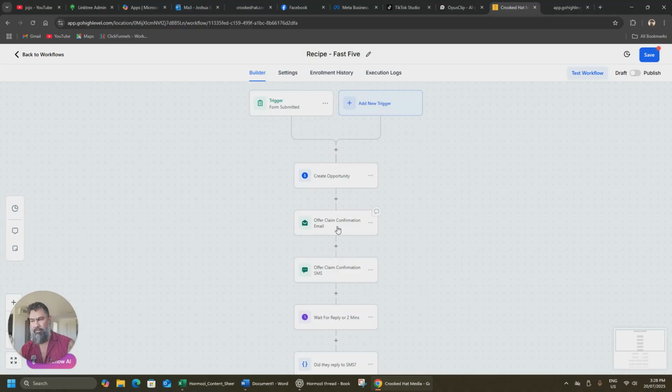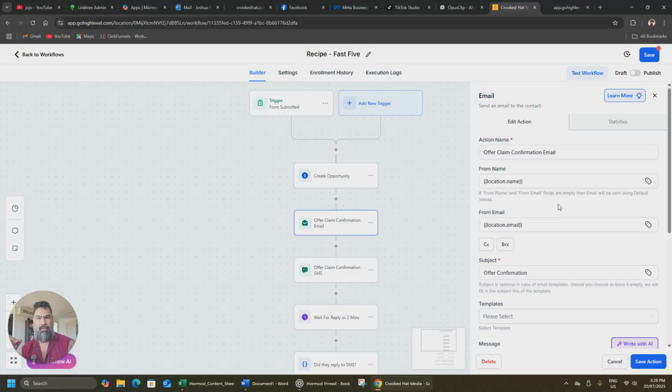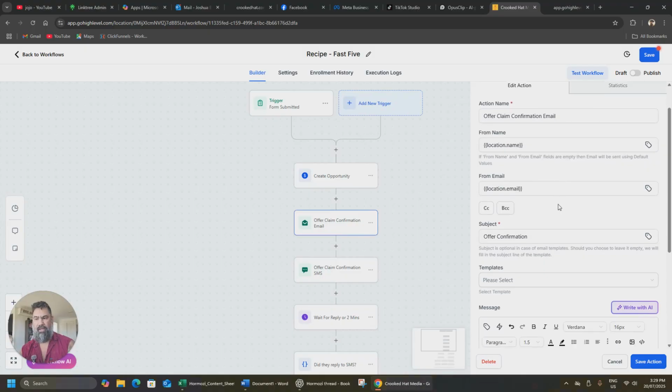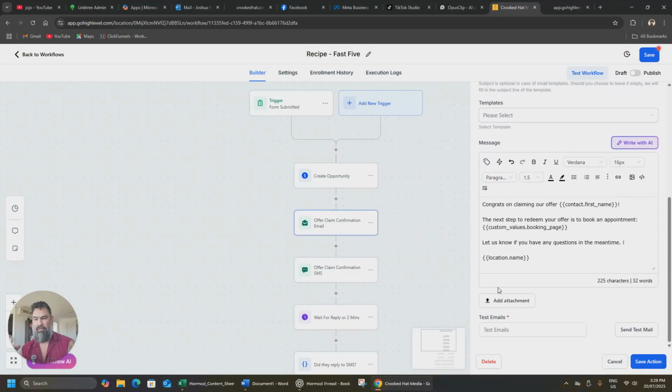Offer claim confirmation email. So this is an email that gets sent out to them when they make a claim, and then they can get their free offer or whatever it is, and you can 100% customize your email here. Congrats on claiming your offer, and it'll automatically come up with their name because they've already filled in their details, and that automatically gets updated into the CRM.